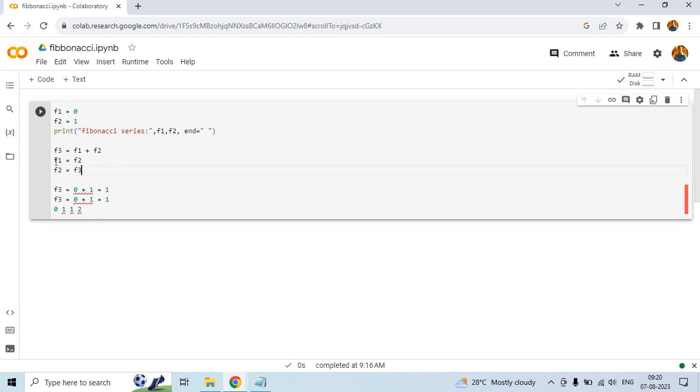Very simple logic. f1 equal to f2: what is the value of f2 currently? 1. So f1 will become 1. And f2 becomes f3. What is the value of f3? f3 is equal to 1, we already got that. So 1 plus 1 equals 2, and f2 will become 2. So how will it become 3 again? 1 plus 2.